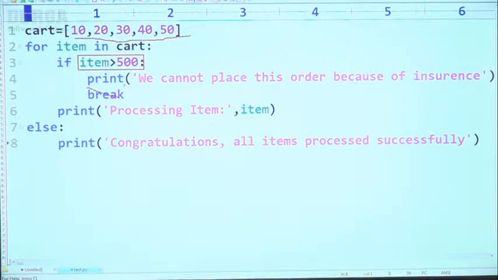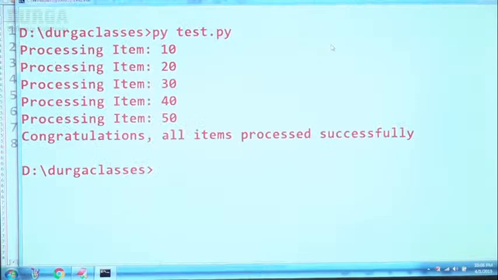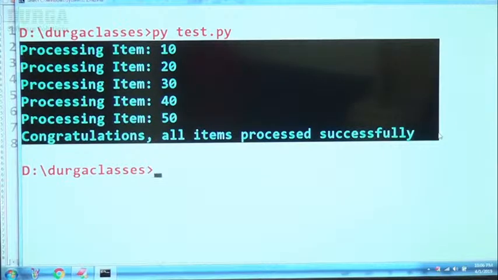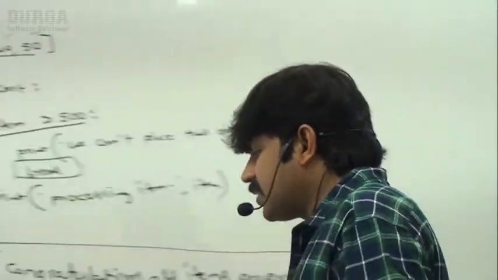That's why the break statement is not going to execute. If break is not going to execute, definitely the else part is going to be executed, sir. Now have a look once, sir. Observe carefully. Processing item 10, processing item 20, 30, 40, 50. Congratulations, all items processed successfully. Meaningful.